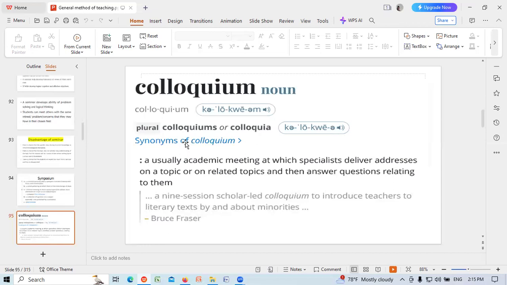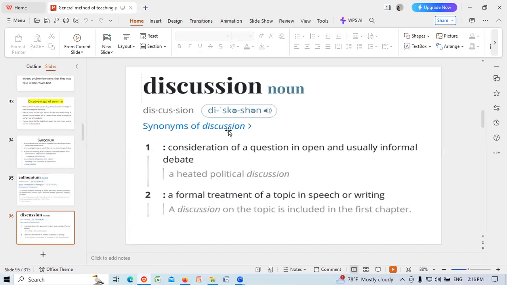Colloquium, plural colloquiums or colloquia, are usually academic meetings at which specialists deliver addresses on a topic or related topics and then answer questions relating to them. Or a session where a scholar leads a colloquium to introduce teachers to literary texts by minorities. Discussion or consideration of questions in open and usually informal debate, or formal treatment of a topic in speech or writing.